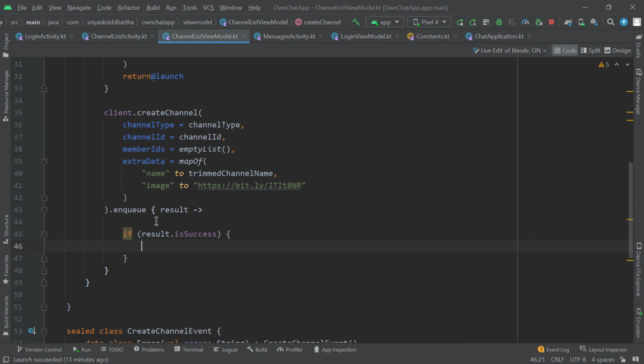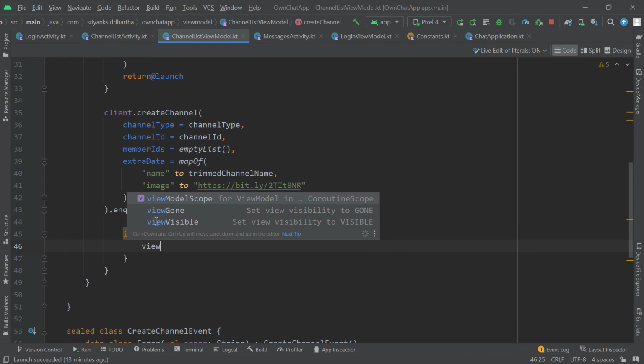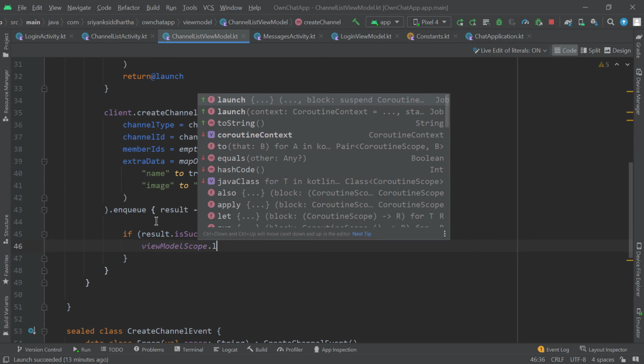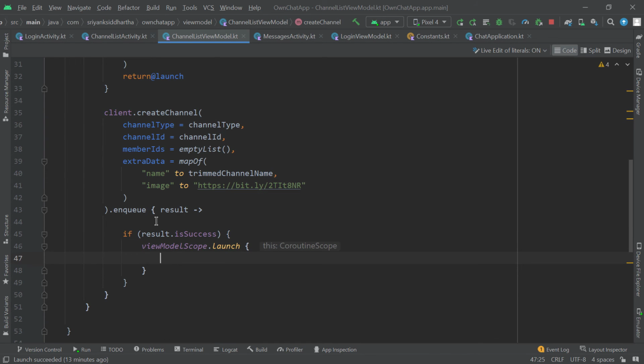And then we can emit another event such as that of success. So I will use view model scope dot launch. And here we can emit another event, this time of success.